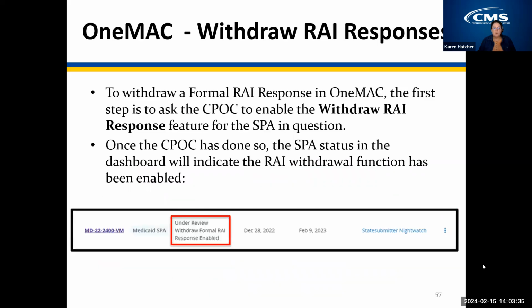To withdraw a formal RAI response in OneMac, you'll need to be sure to let your CPOC know. The CPOC will log into OneMac and enable the withdraw RAI response. Once the CPOC has completed this step, the status in the dashboard will indicate the RAI withdrawal function has been enabled. Once this occurs, the state can withdraw their RAI response, which stops the 90-day clock review.